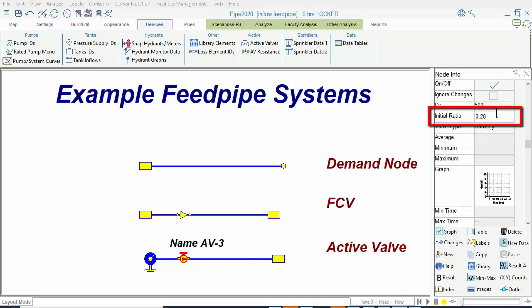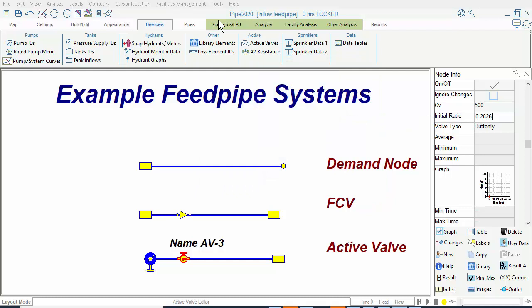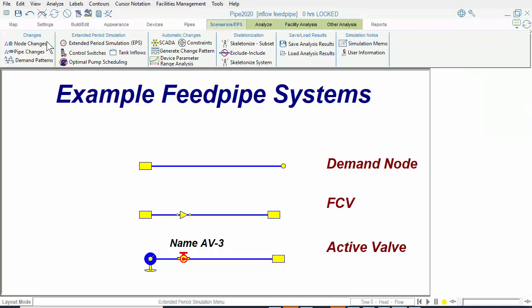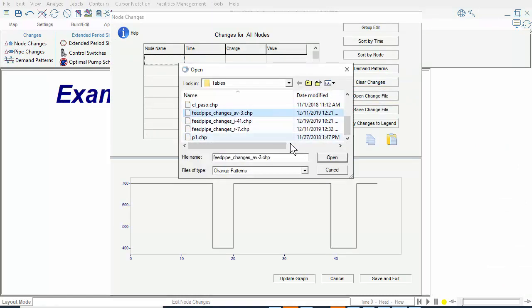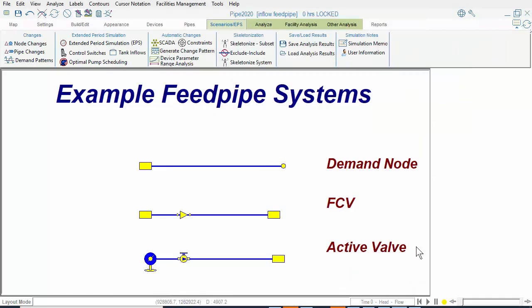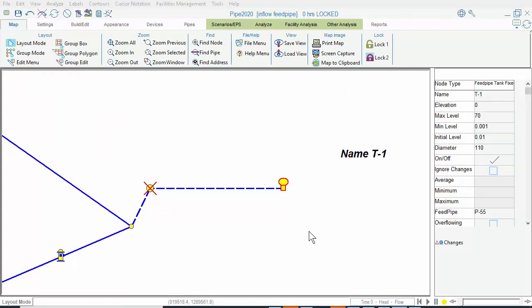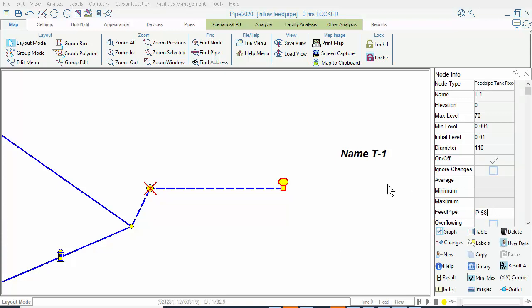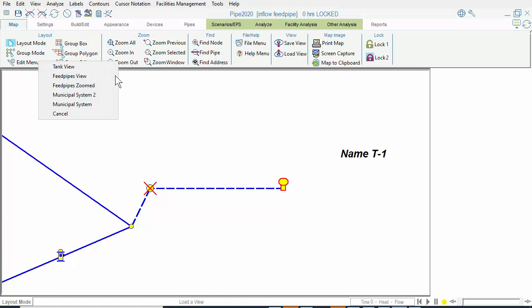So we'll set the valve's initial stem position to produce a flow of 700 GPM. And next, we'll enter the valve setting that produces the 400 GPM flow in the Node Changes table at the appropriate times, after which we'll bring the flow rate back up to 700 GPM. Again, I've created these changes and saved them to a change file. So I'll load them, save them, and set the feed pipe to P58. Then we'll press the Quick Analysis button to start the EPS. This produces the same results as using the Demand Node option.